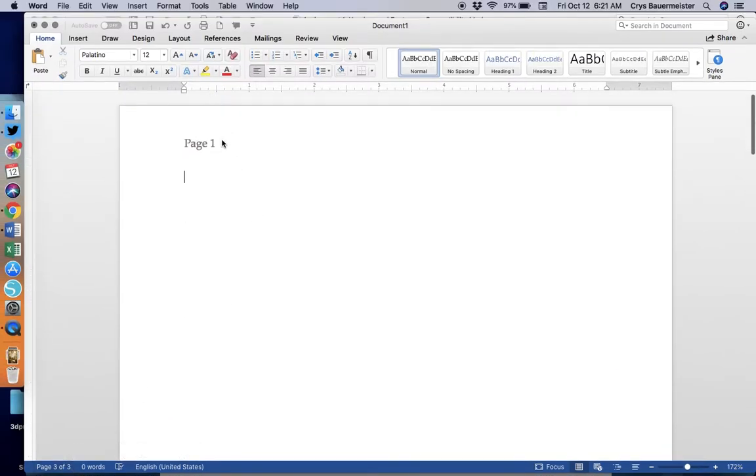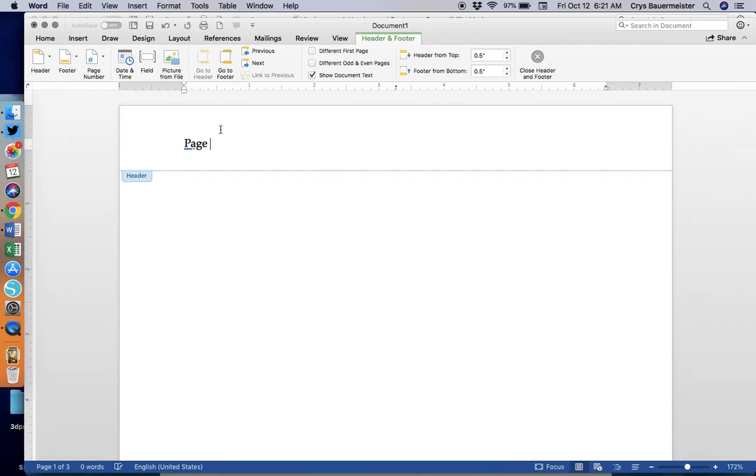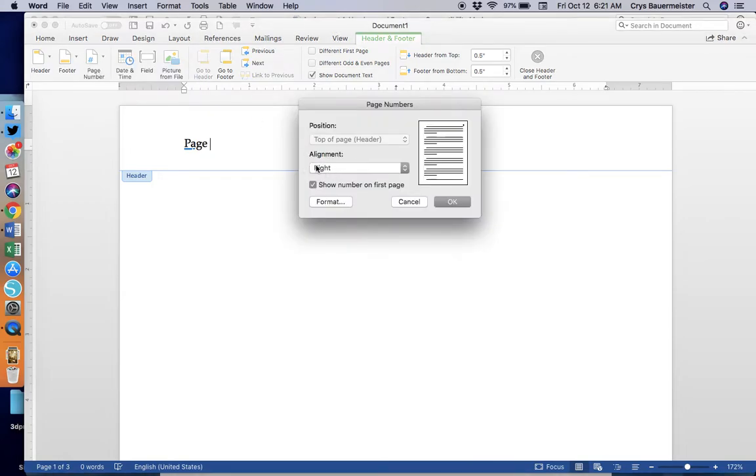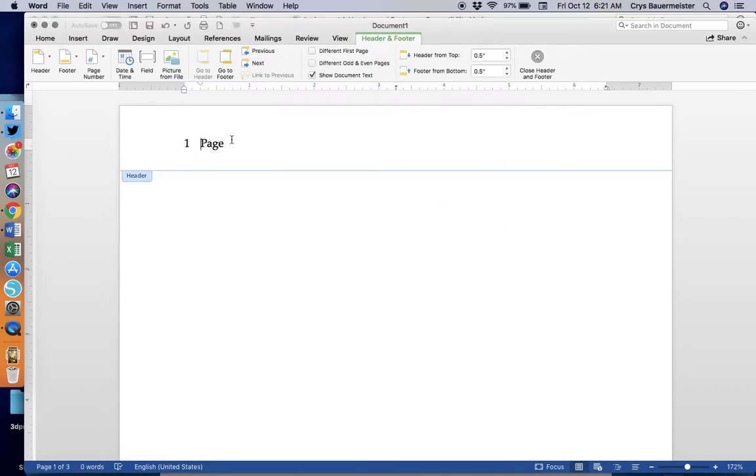So in order to avoid that, you want to be in your header, and that's when you'd want to use this insert page number. And if I insert the page number, I could tell it where I want the alignment to be. In this case, I want it to the left side. And I'm going to click OK. I'm just going to get rid of this word page so it doesn't confuse you. So this is what I was talking about.